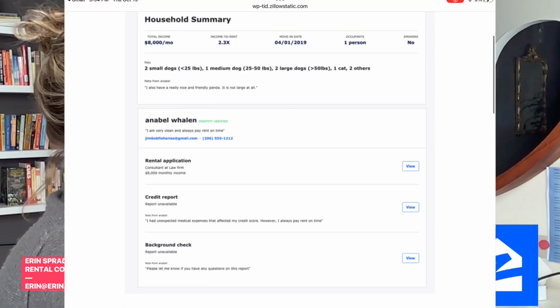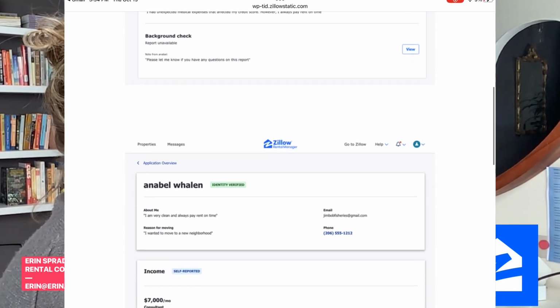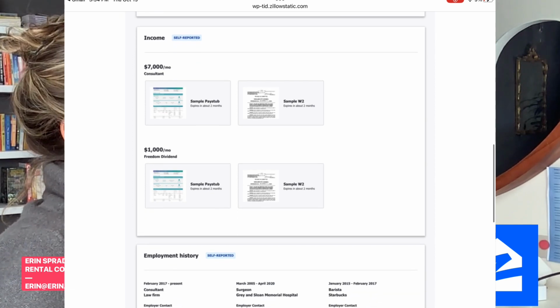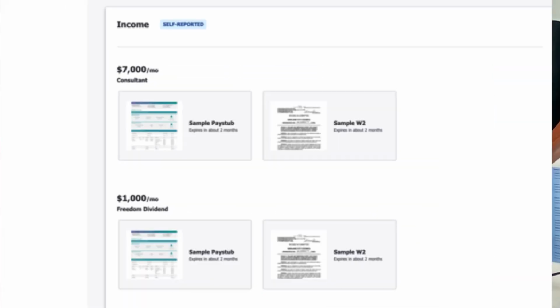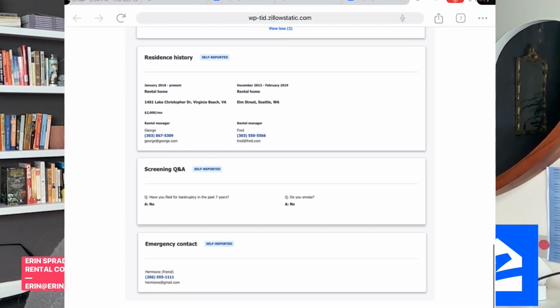Okay, so then you continue to scroll down and you see a little bit more information about the tenant, including their email and their phone number, and then it gets into the rental application. So for the rental application, it talks about what their position is and where they work, and then you can view that and do a deeper dive, and then you see the credit report and the background check. Down below that, we have the employment history.